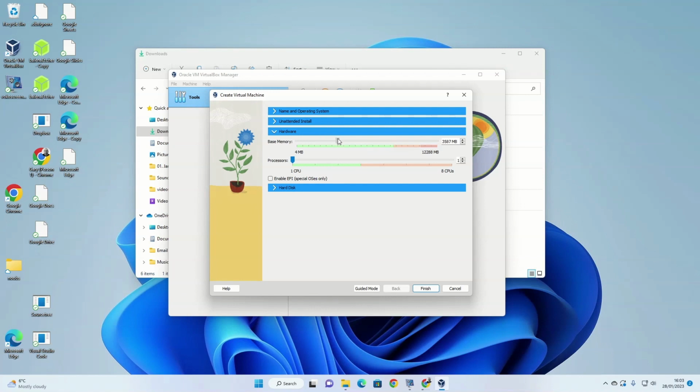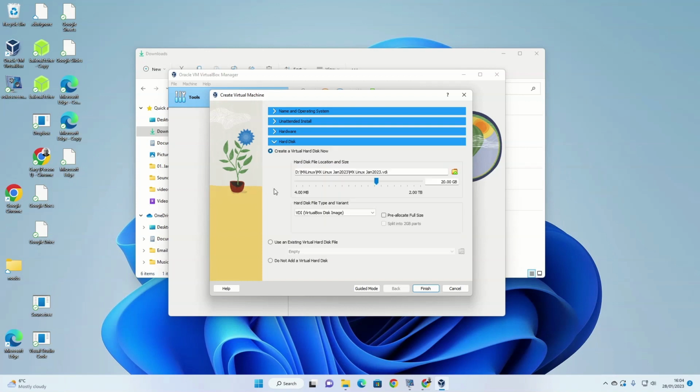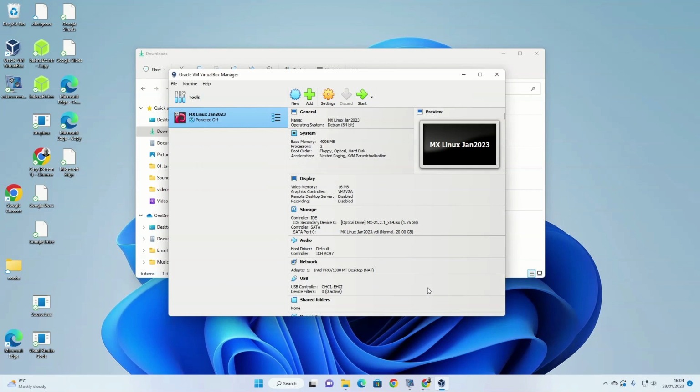So with that in mind, I've got 12 gig on my machine here, so I'm going to ramp it up to 4. So that's 4 gigabytes of RAM, and I'm going to use 2 of my 8 cores. And then for the hard drive, I'm just going to leave it as the default settings, so it's 20 gigabytes in size. And then I'm going to click finish. So now I can click start, and that will start the virtual machine and should start the installer.